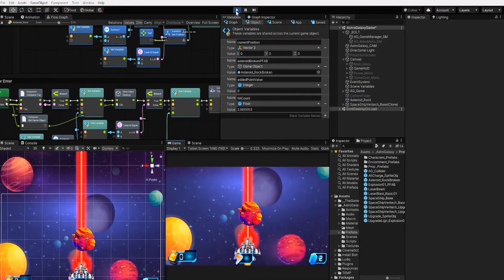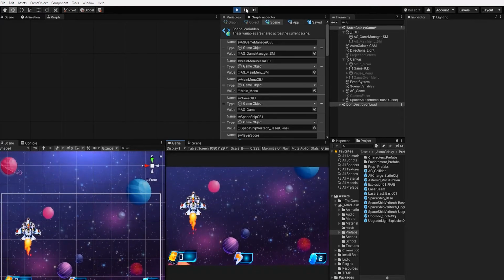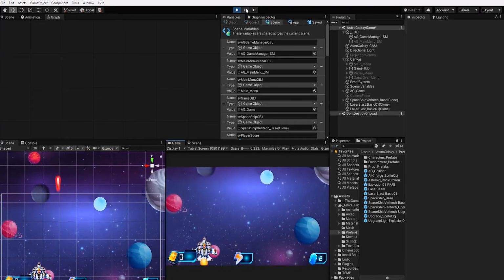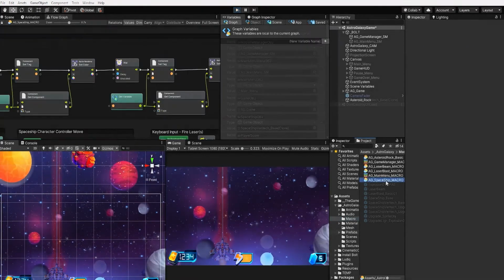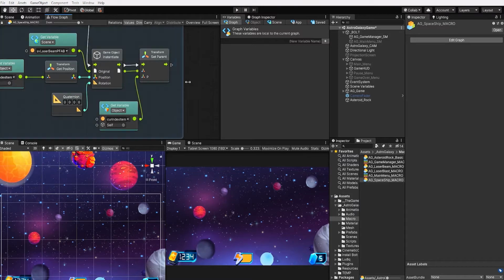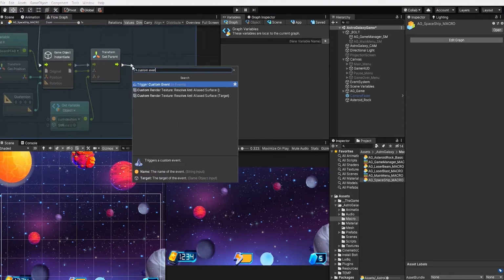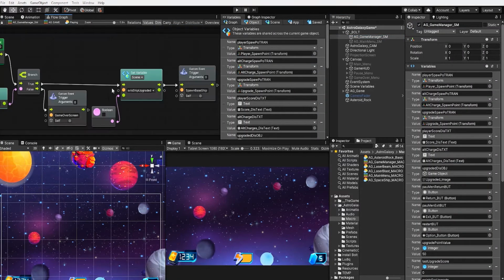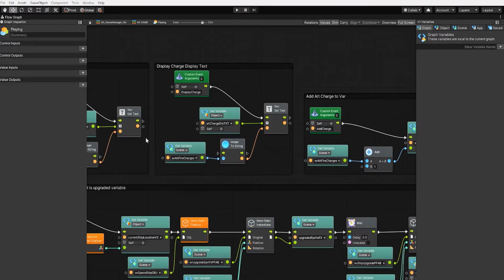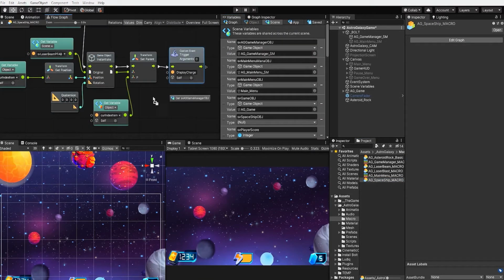Another thing you might have noticed during gameplay is the fact that even after shooting our laser, our charge number remained the same in our display. So let's select our spaceship macro, and at the end of our alternate fire laser beam group of nodes, let's add our display charge custom event that we created in our game menu manager. And we'll need to be sure to set our game object target as our Astro Galaxy game manager variable.